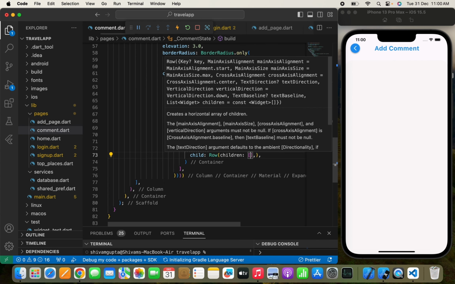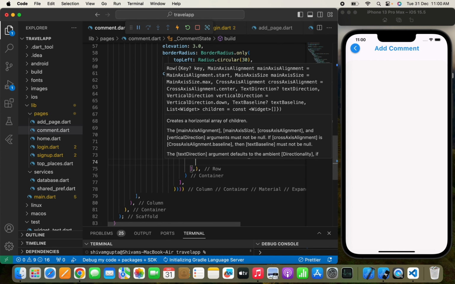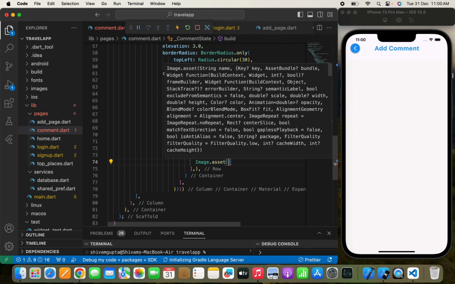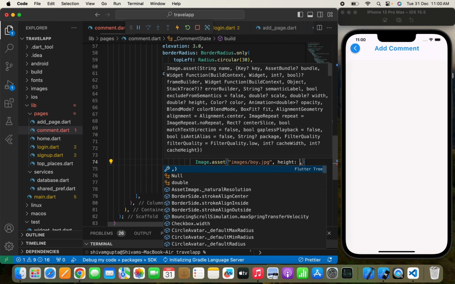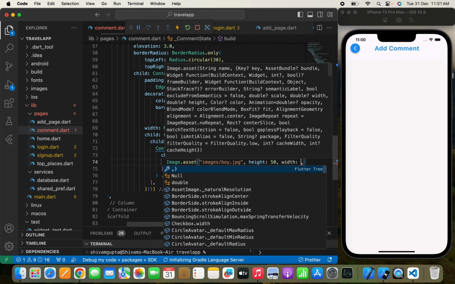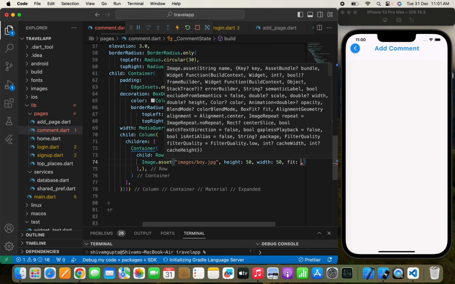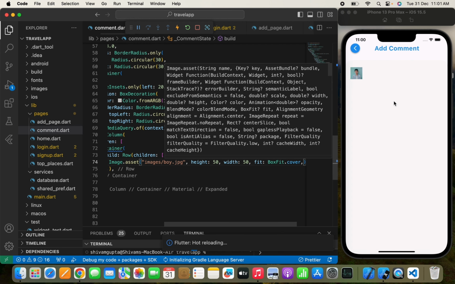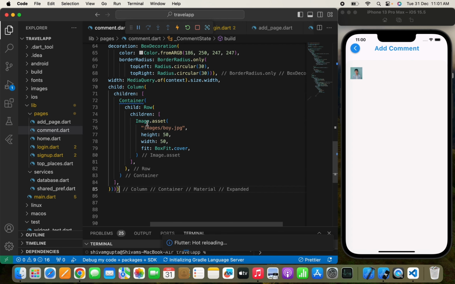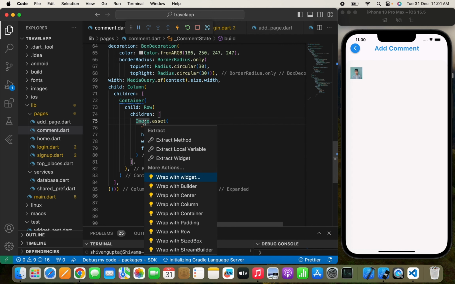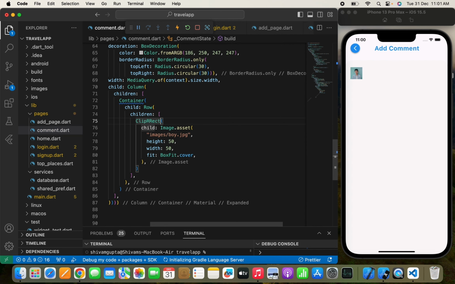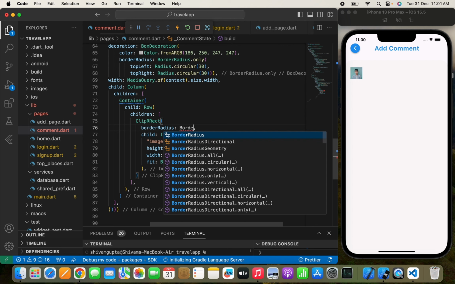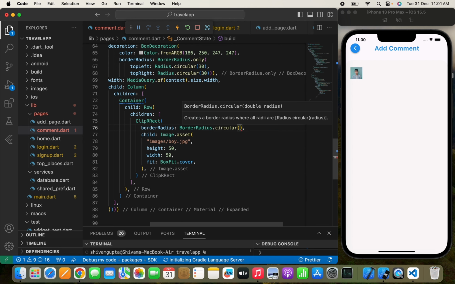pass a row, a children, and first I'm going to show the user image. So for that I'll use image.asset and we'll just pass images, which is void.jpg, and I'll pass the height. Let's pass the height 50, width 50, and a fit BoxFit.cover. Yeah. So now you are going to simply see that image, which is this image. Yeah. Now first I'm going to simply use a ClipRRect so that I can provide a border radius to this image. So I'll use a ClipRRect, BorderRadius.circular, and we'll simply pass a 30 over here.